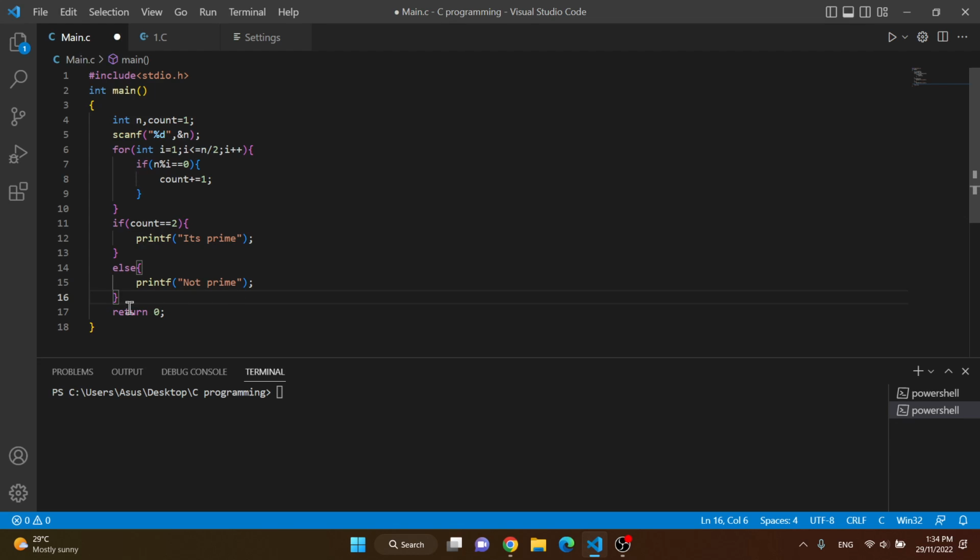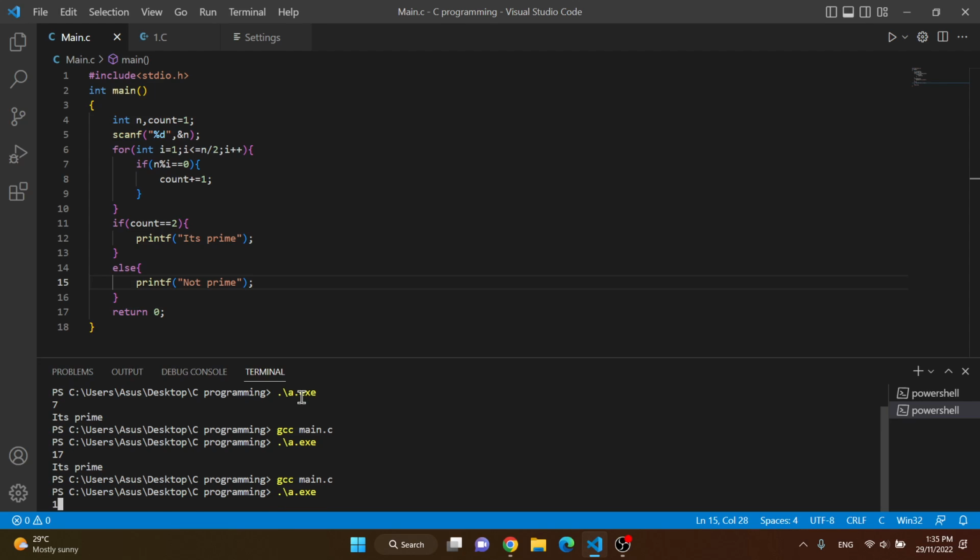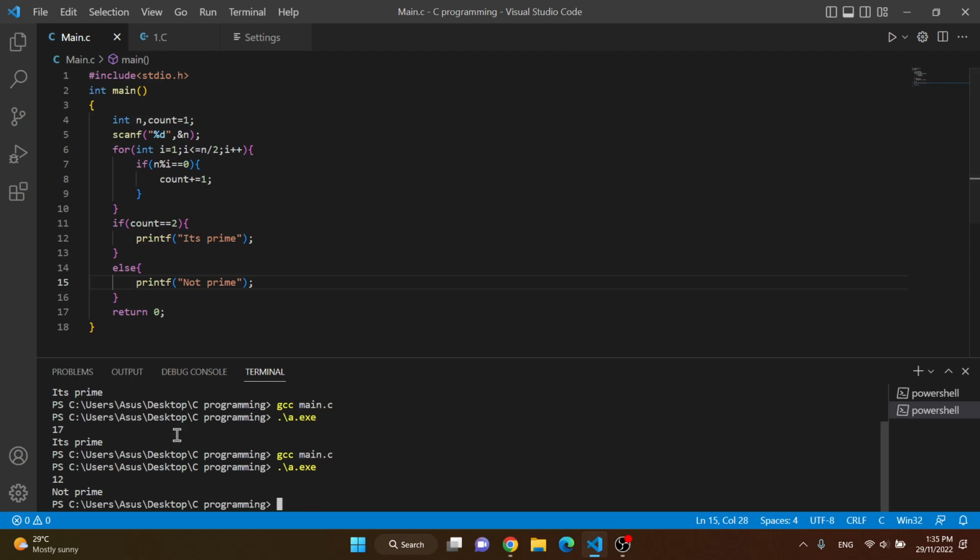Okay, let's run this. Let's save it first. Control S. 7. It's prime. 17. Still prime. Yep. Now let's take a composite number. 8 and 12. Not prime. Okay, this code does work.